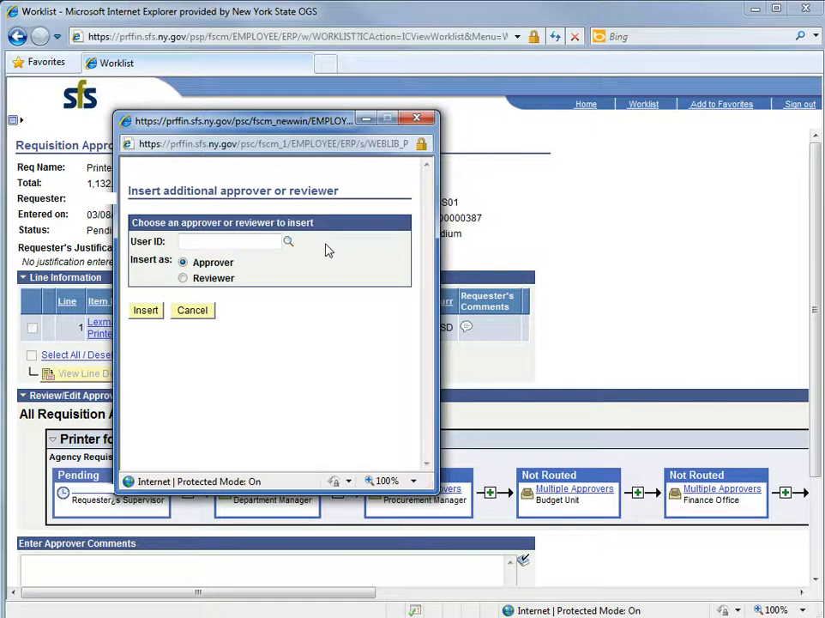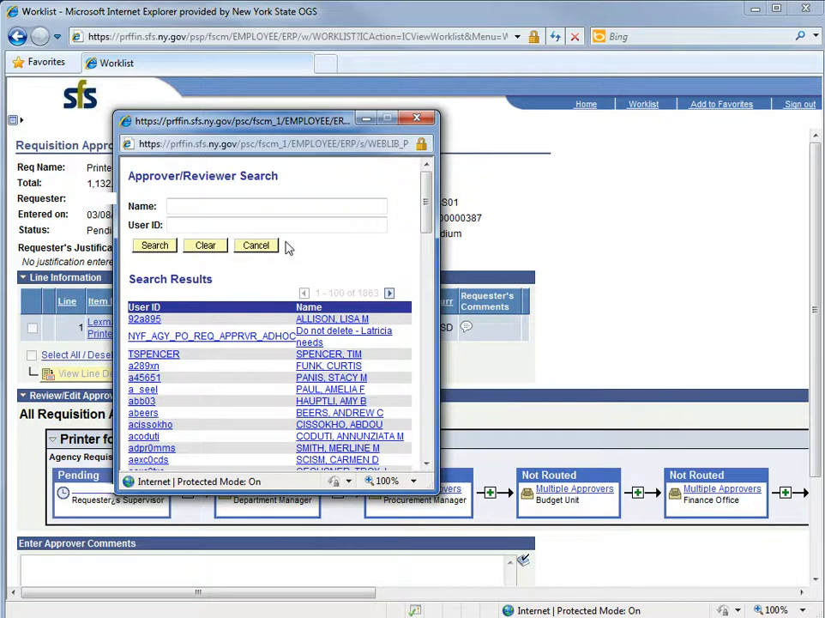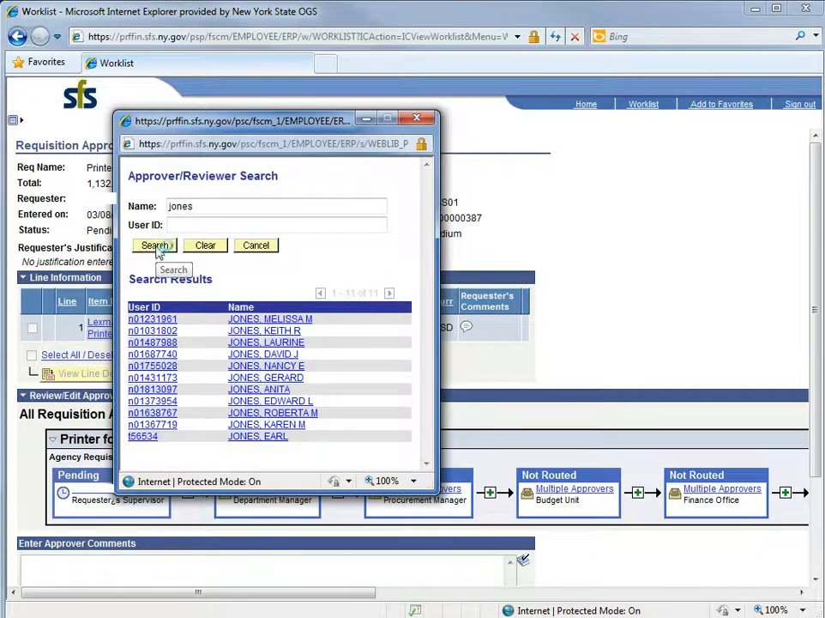Enter the Reviewer or Approver's user ID. The user's ID is their employee number. If you do not know it, click the magnifying glass. Enter the user's last name and click Search. Select the correct user.